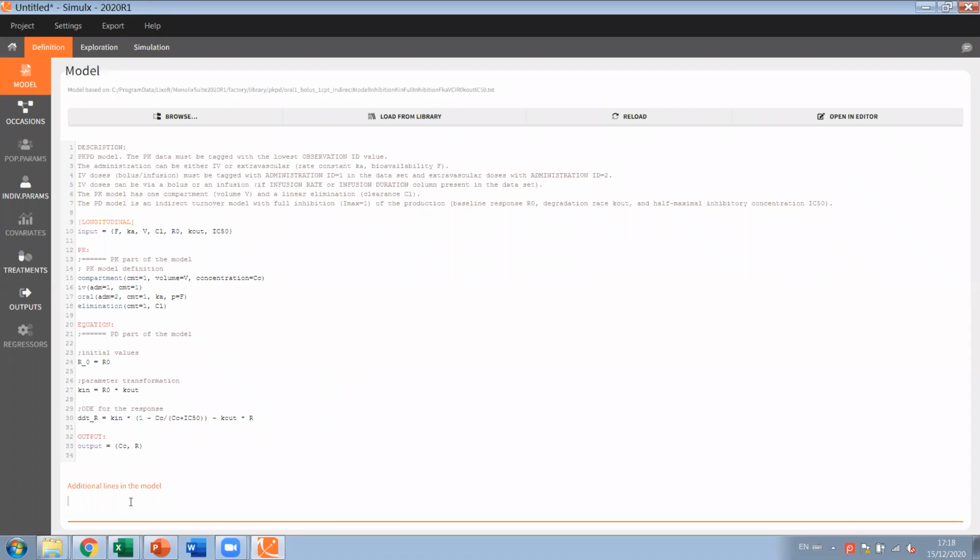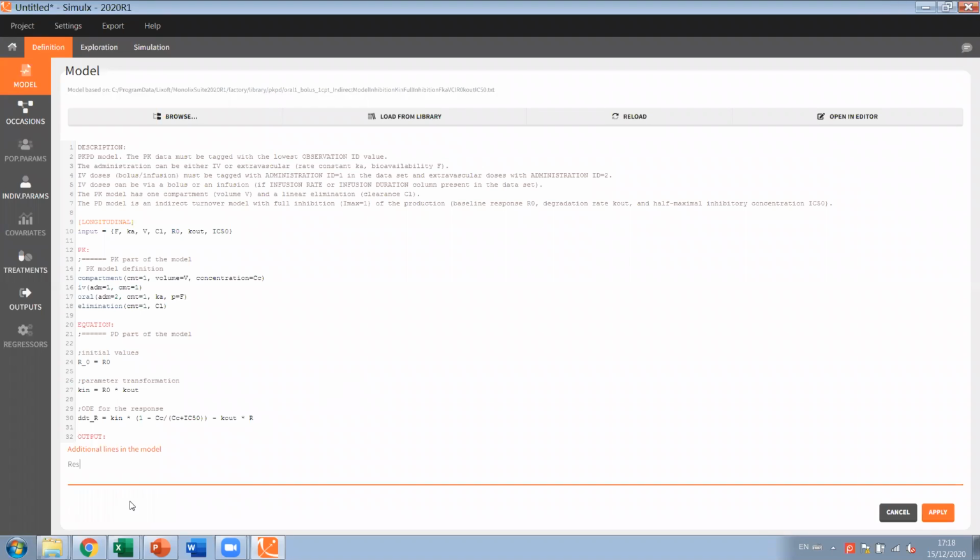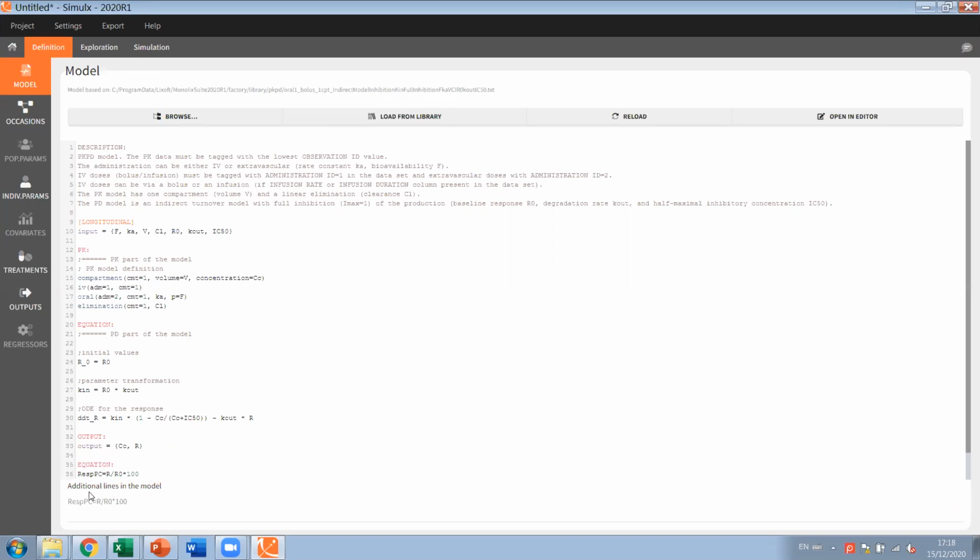So let's do this. I will call it response percent change. And this will be equal to the response divided by the baseline multiplied by 100, for instance. Can apply, and this is added to the model. So this is convenient when you want to do small changes where you can just squeeze in a few lines. If you want to do more larger changes, then you can open the model in the editor.